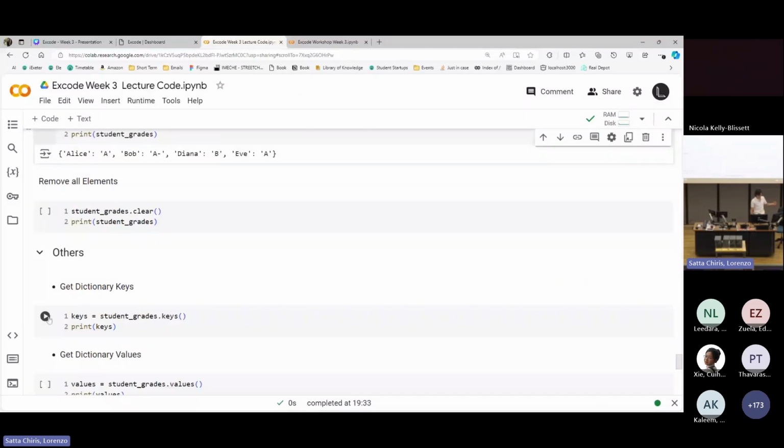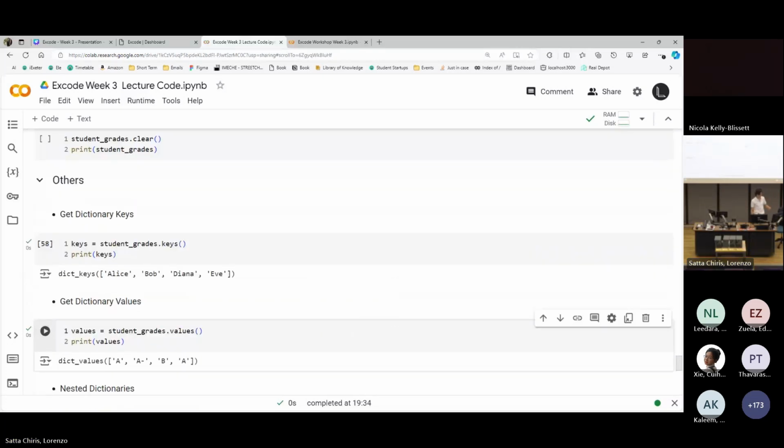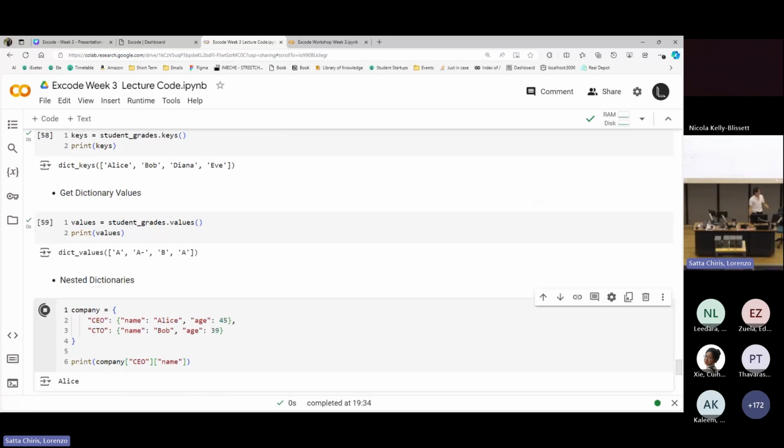I can get all the keys, so Alice, Bob, Diana, Eve, or I can get all the values. As you can see, as long as you have one of the two, you can work with the other. Usually keys are unique, so you can only have one key for every value. But you can have multiple values that are the same. Here the keys all represent different students, but several students can have the same grade. As in multidimensional lists, there can be nested or multidimensional dictionaries, which are beyond the scope. You are free to look into that in your own time.